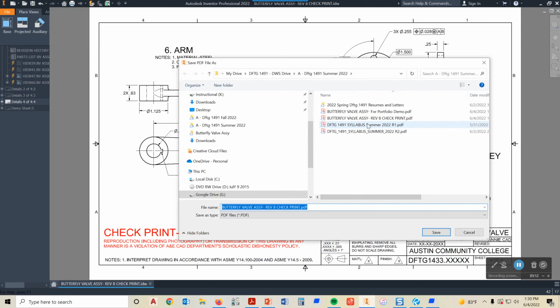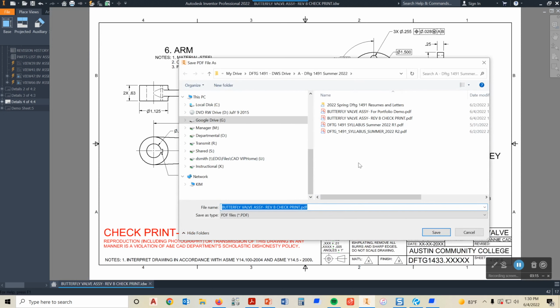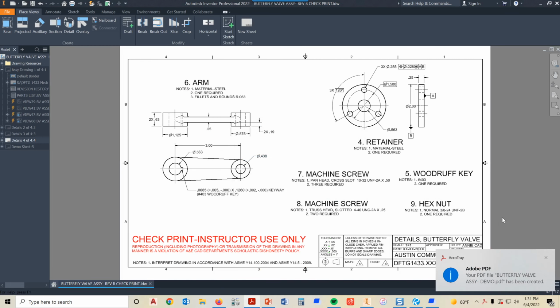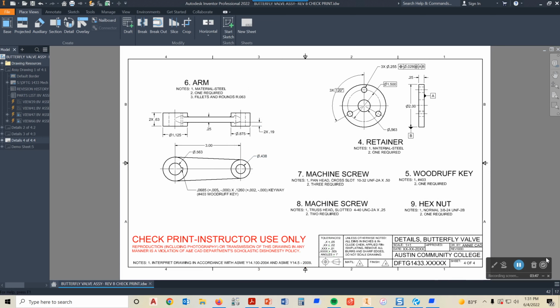And I'm going to be prompted by Inventor to say, okay, where do you want to save this PDF and what do you want to name it? So I can give this a different name if I want to. I can call it Butterfly Valve Assembly Demo, DEMO, for example. And of course it's going to be a .pdf, and I pick Save. Now I do need to remember where I've located this, so I've got a folder I'm saving this into, and I'm going to pick Save. And in a second it creates that PDF. It even gave me a little bell there telling me that it was done.